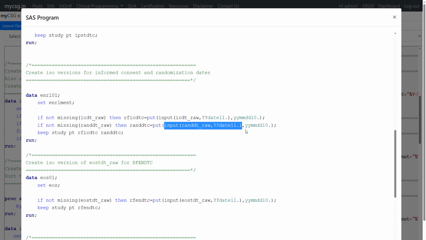YYMMDD10 dot format is equivalent to the ISO 8601 notation when we only have a date value. When we have a time component, we'll also have to concatenate time to this structure of YYMMDD10 dot in addition. But in this case, we only have date. As YYMMDD10 dot is equivalent to ISO 8601, we are making use of that. So RANDTC and RFICDTC are created.